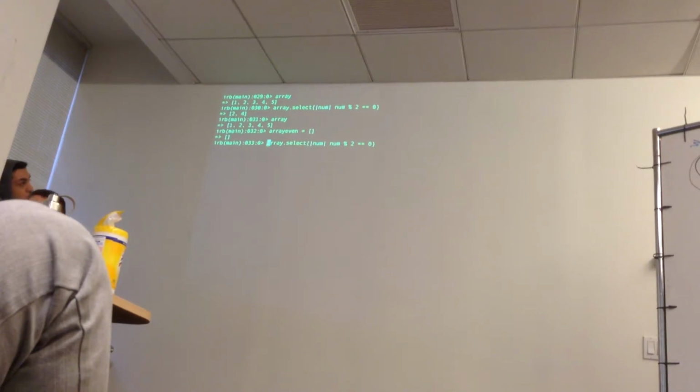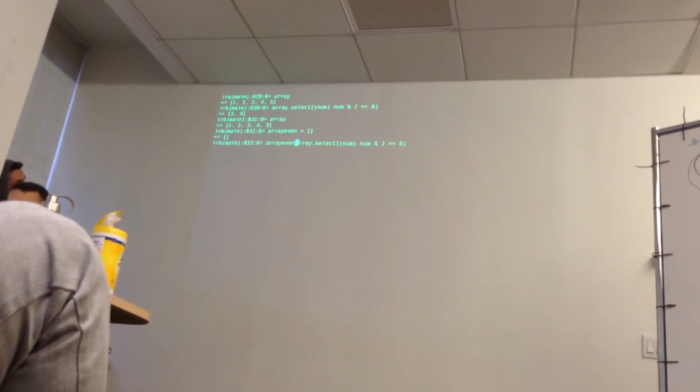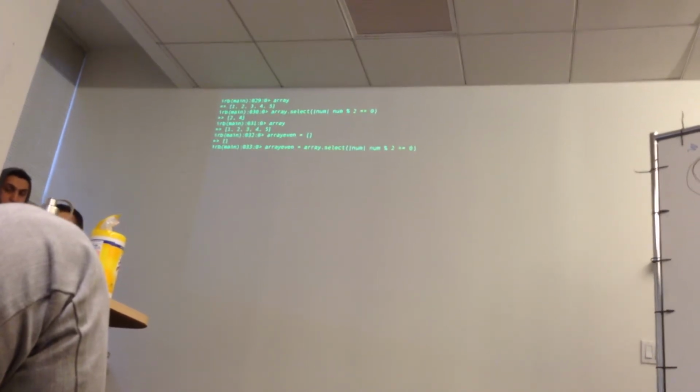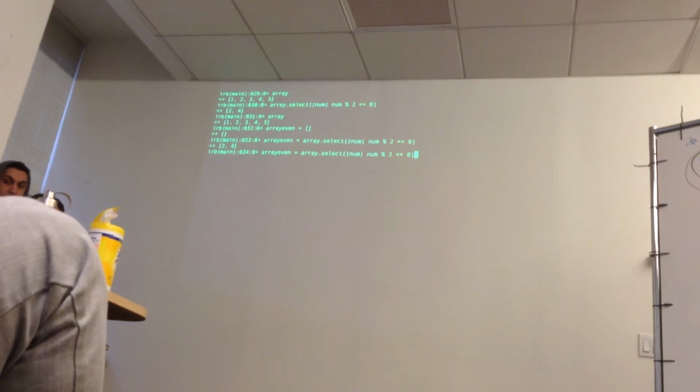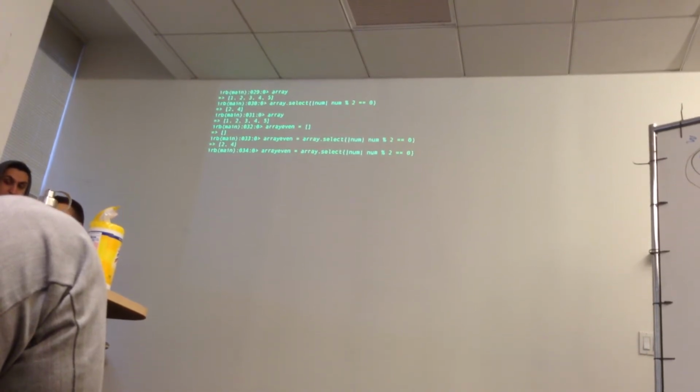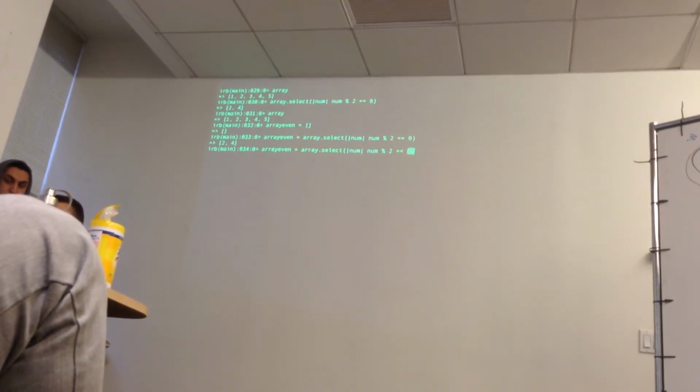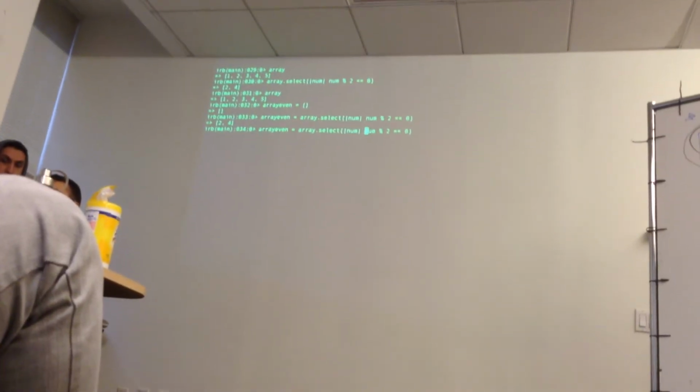The new array, even, equals array dot select. You could do it either way, but that's probably the better syntax. I would rather do it the second way. Array even equals array dot select. It'd be clearer when you're reading it.